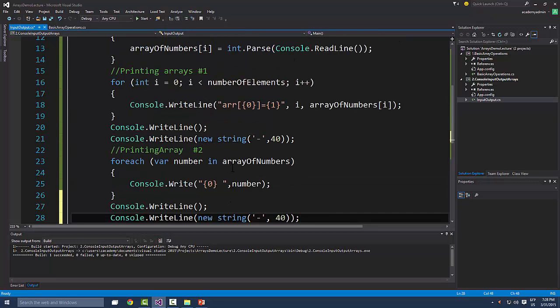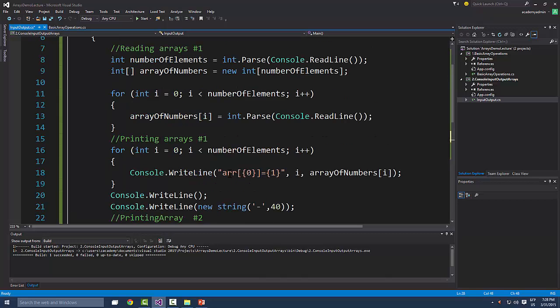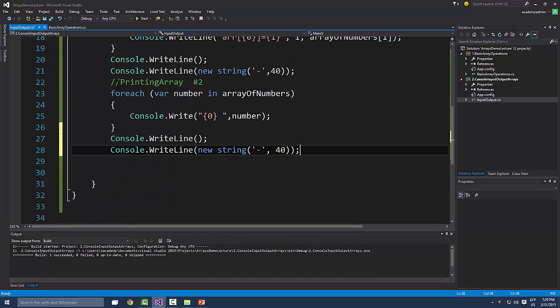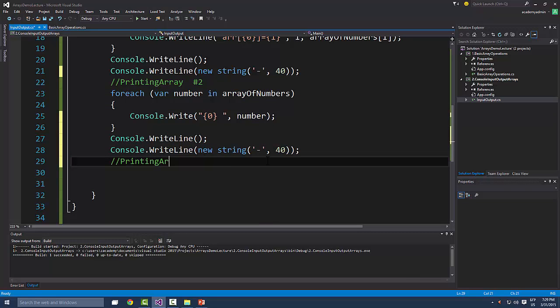Okay, so this is pretty much the basic way. The manual way, if you want to. But I would like to show you some better, cooler ways to do that. Let's get back to printing because it's a bit easier. So printing array number 3.